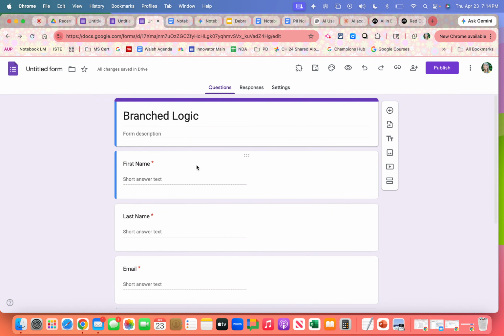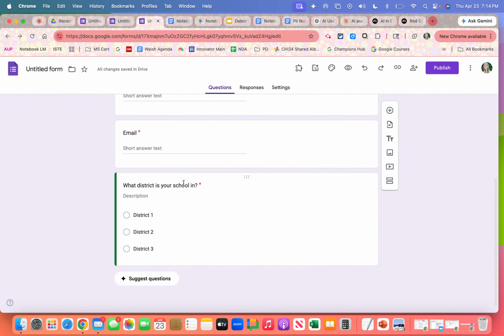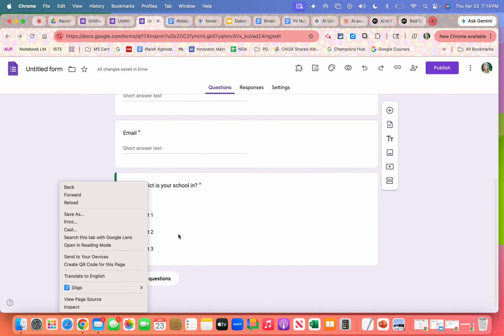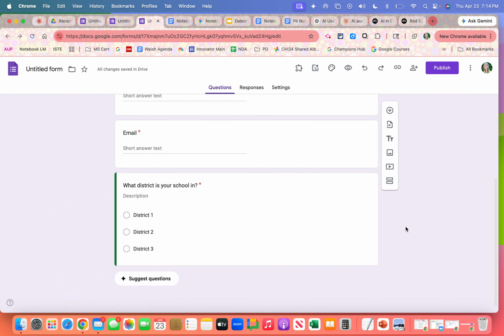So I went ahead and made a form, and I did my first name, last name, and my email address. Then I entered my first question: what district is your school in? District 1, District 2, District 3. What I want to have happen is if they select District 1, I want them to go to a set of questions for District 1, the same thing for District 2, and the same thing for District 3.